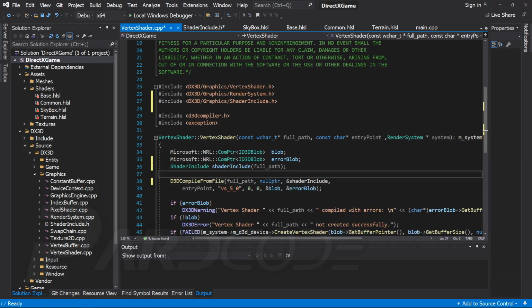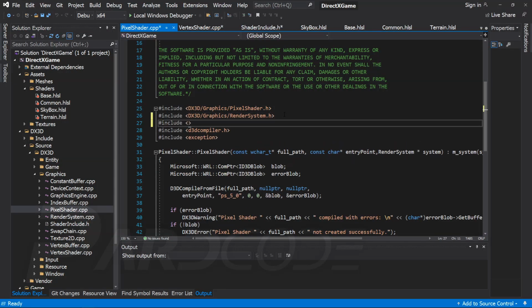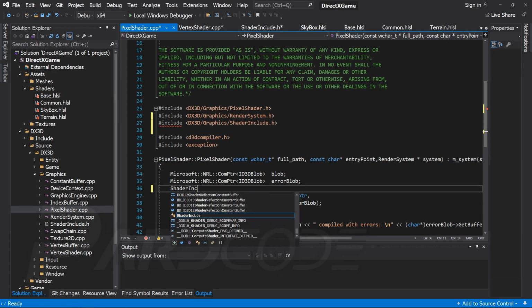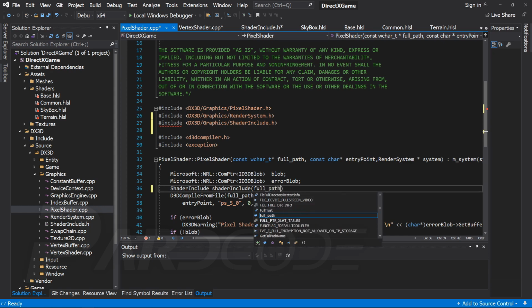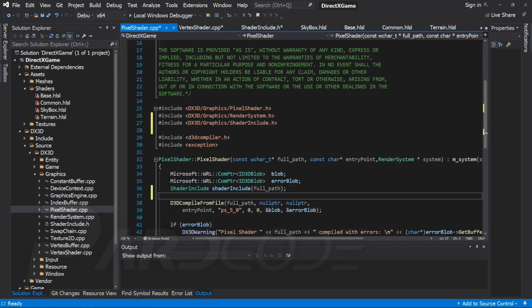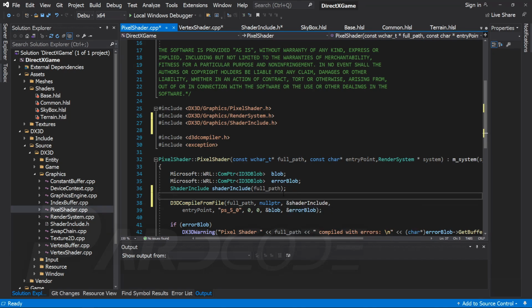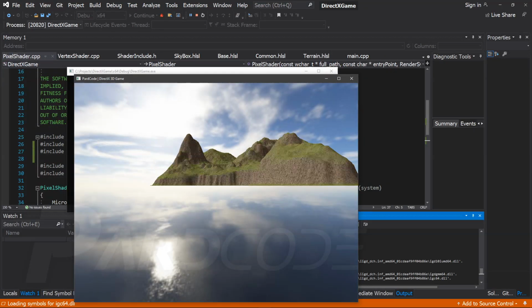Very well, let's do exactly the same thing in the pixel shader class. Let's see if it works. And it works.